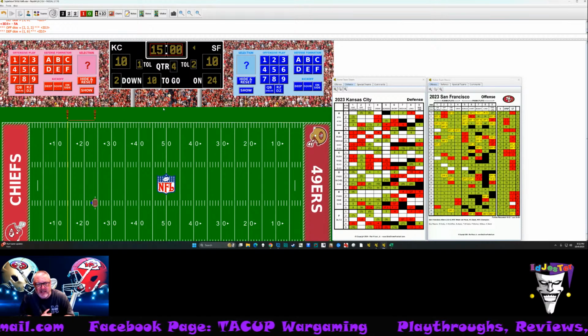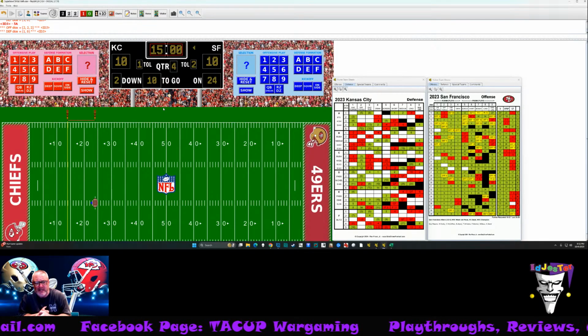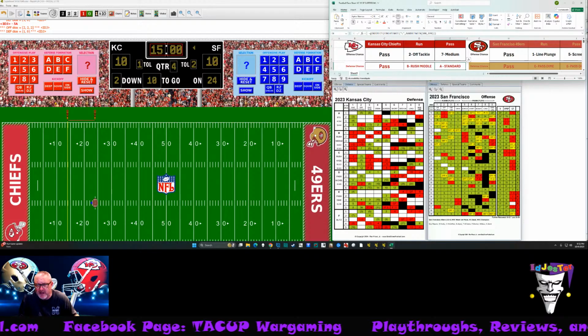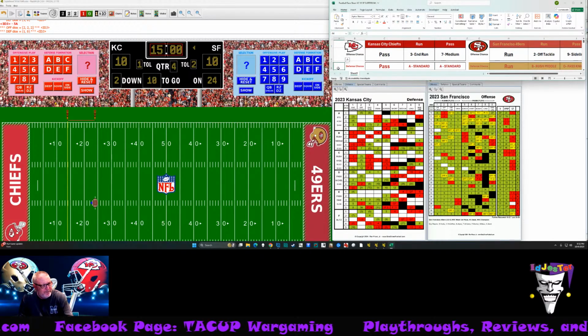And 2nd and 10, San Francisco. We're tied at 10 apiece. Can San Francisco take the lead here at the beginning of the 4th? We shall see.